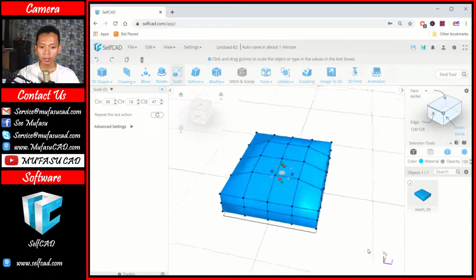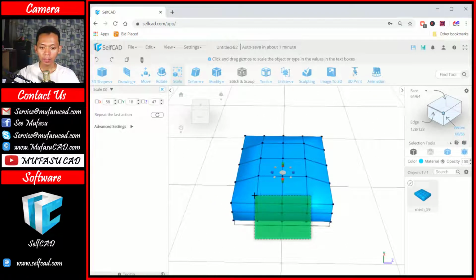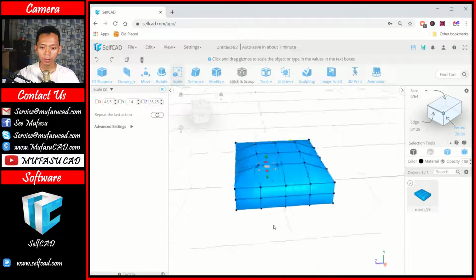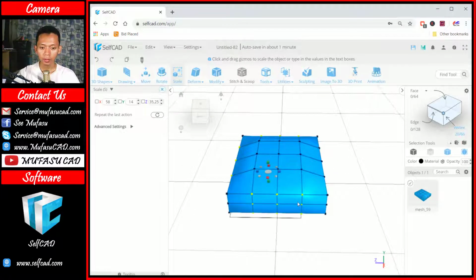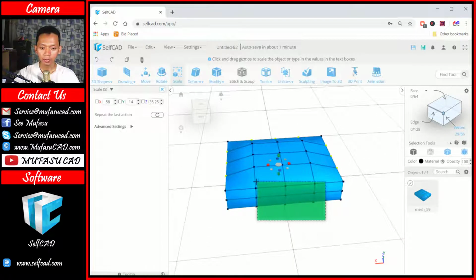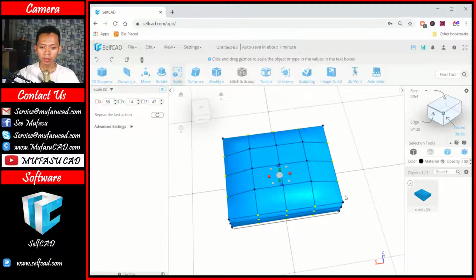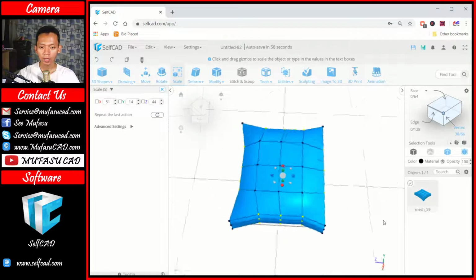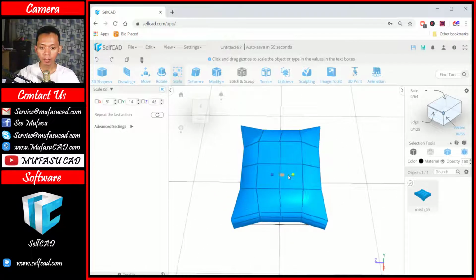Next we can select this vertex. Okay, we also can select here, and the last one here. You can use the scale command on the red axis. Okay, I will move to this point. We scale again here and move to here. Okay, you can scale on the blue axis, and then we scale again on the blue axis here.